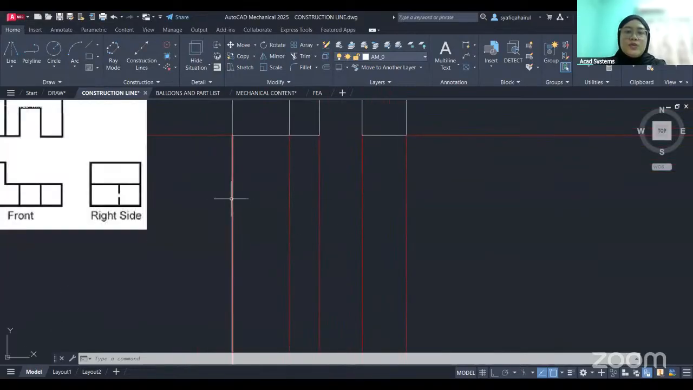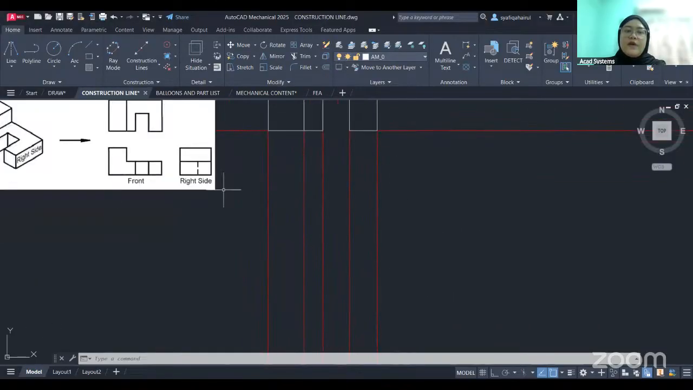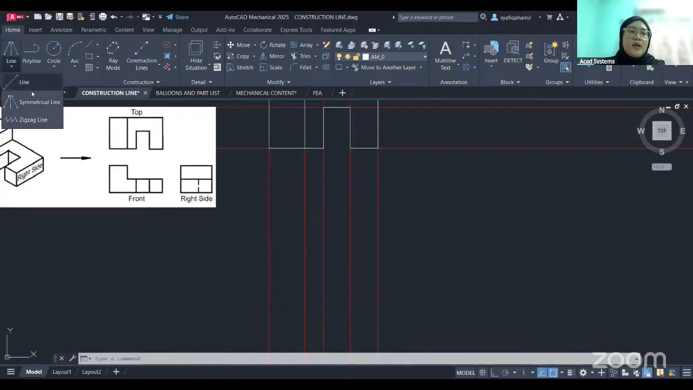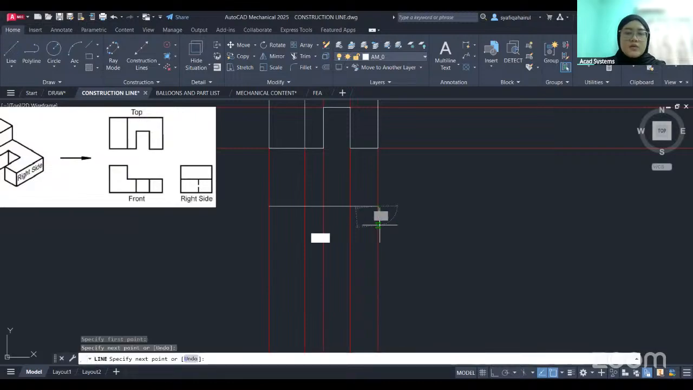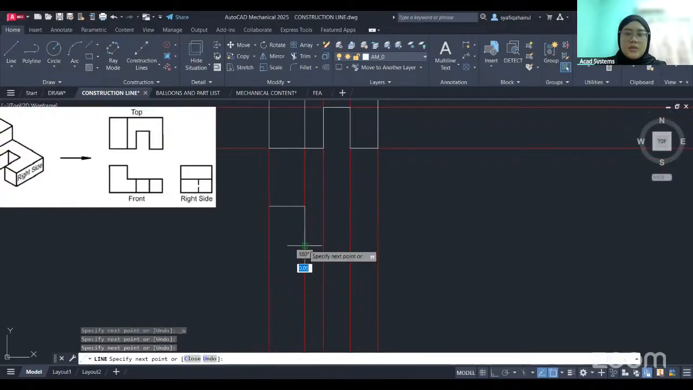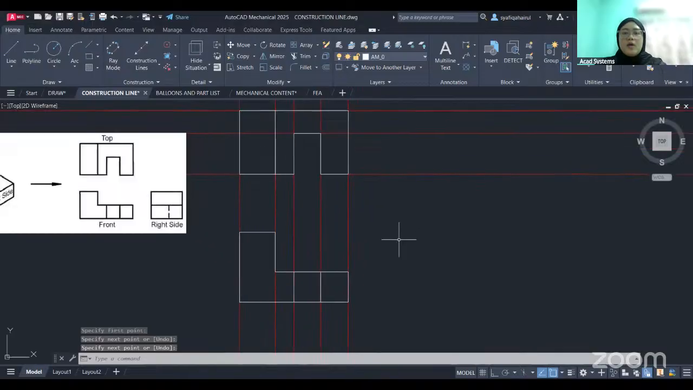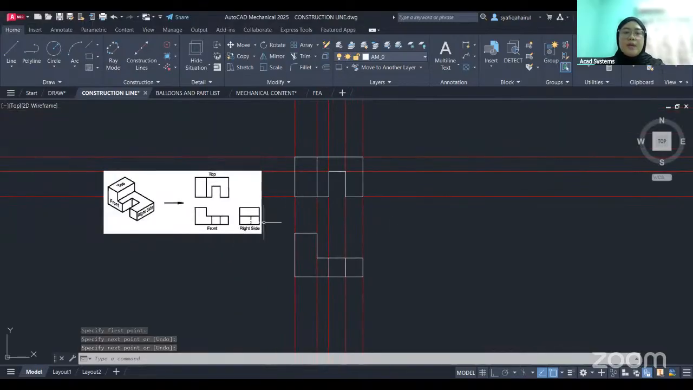Okay, so I want to make another view right over here, the front view. So I just click line like this, draw the front view. Just follow this construction line from here to here, and then, sorry, Control Z, from here to here, and then bring it down here and here, and then here and up again. Right, like that. So I make another line like this and this.